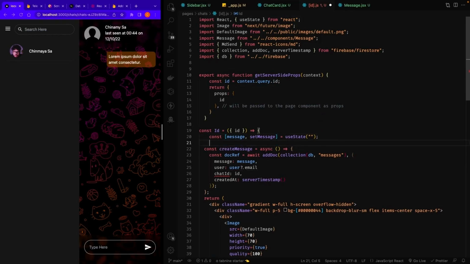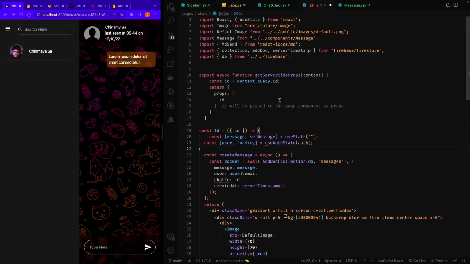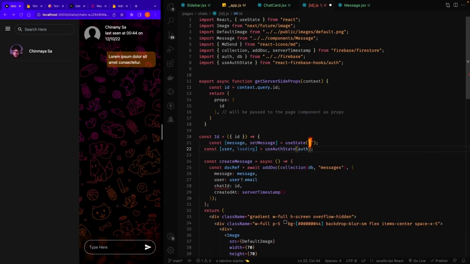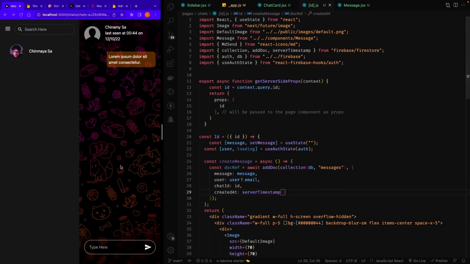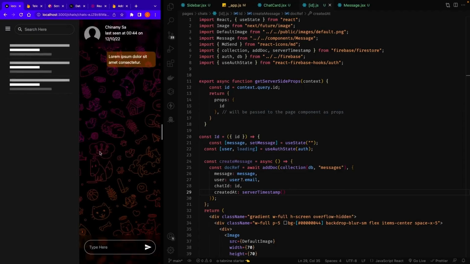So right here, come to sidebar, and let's copy this thing, come to this point, paste it, and I need the useAuthState hook and need this auth, save it. And after chat ID give a comma at this point, save it. It should work. Now just reload this page once, you will click on this reload, and this should work. And let's see, yeah, this is working.